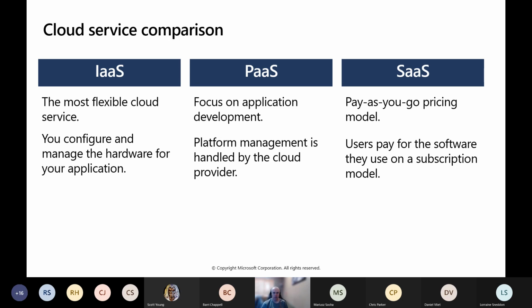PaaS, platform as a service, focuses on application development. Platform management is handled by the cloud provider. So you don't care what that's hosted on. You will simply upload your application to the web and state how many occurrences, where it's going to be, and so on. And SaaS is a pay-as-you-go pricing model. Users pay for the software they use on a subscription model, like for Office 365, etc.